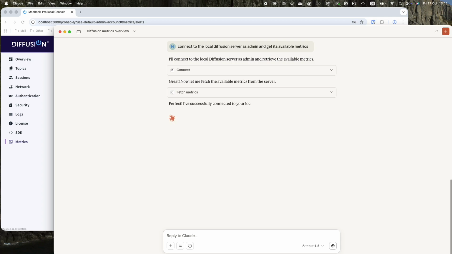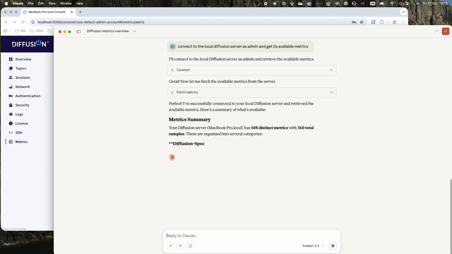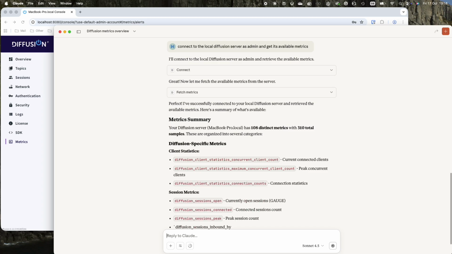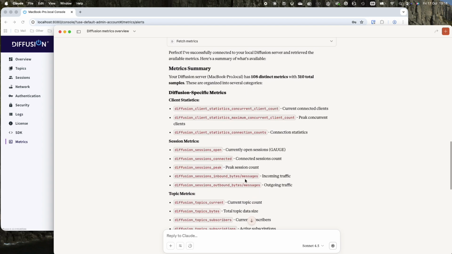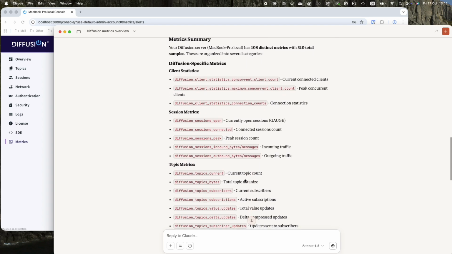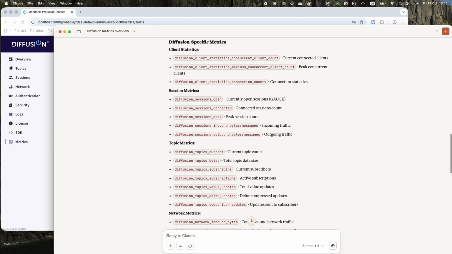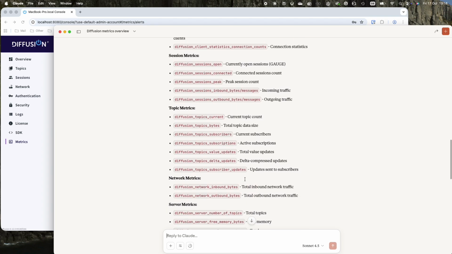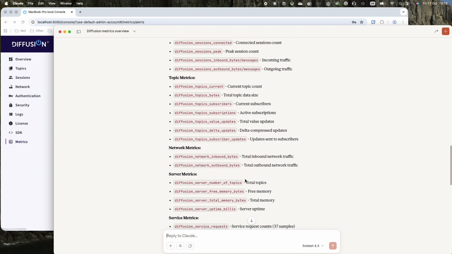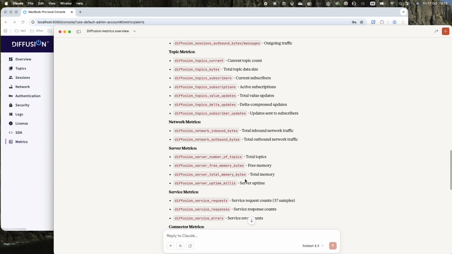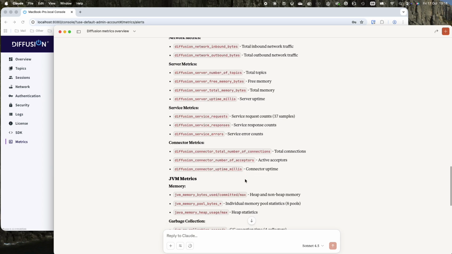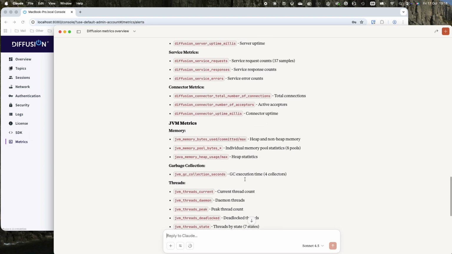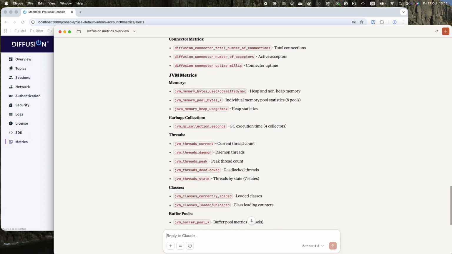That's fetching all the metrics from the server, and it's giving you a summary of all the metrics that are available. As it says, there's 108 distinct metrics. And the names of all the metrics are there, so if you wanted to examine any of them, you could tell it by name or just generally by the description, and it will find what the metric values are.